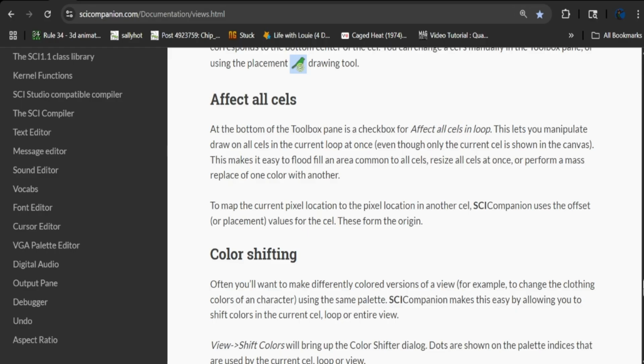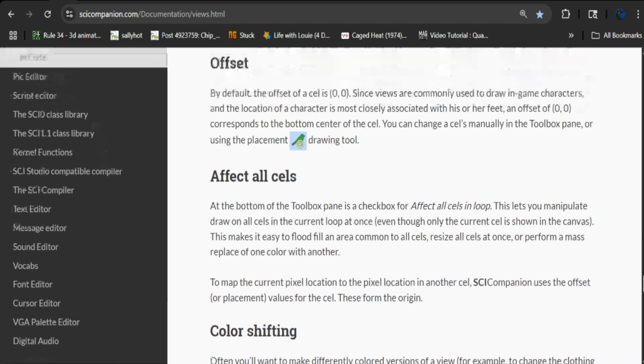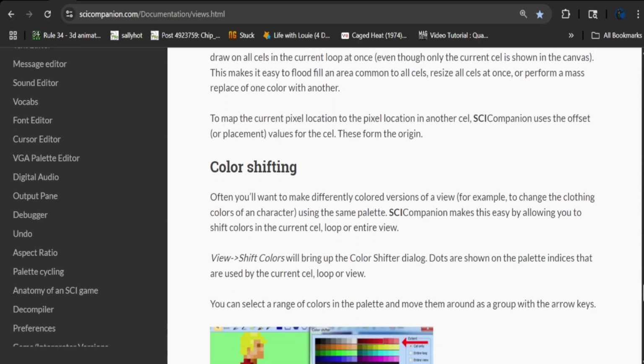To map the current pixel location to another cell, SCI Companion uses the offset or placement values of the cell. This forms an origin. So I'll have to see what that means, how to actually do that. But I think they're going to show it now.